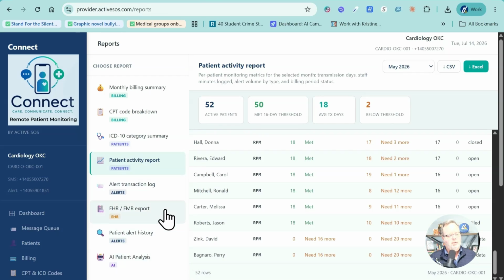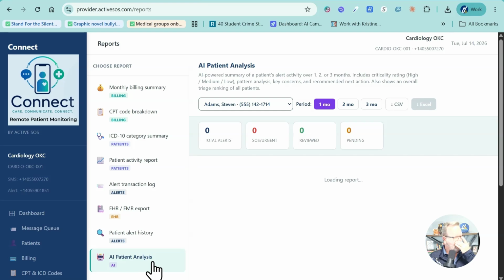We can do exports to your EMR and EHR systems. We can look at alert transaction logs. A lot of ways we can look at data here. But the one I kind of like is this AI patient analysis, okay? If I go back and look at, let's say, first one on the list, Stephen Adams, okay?